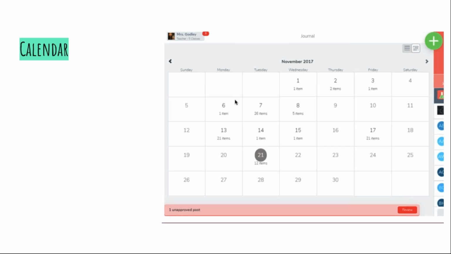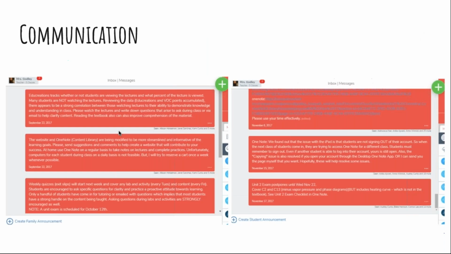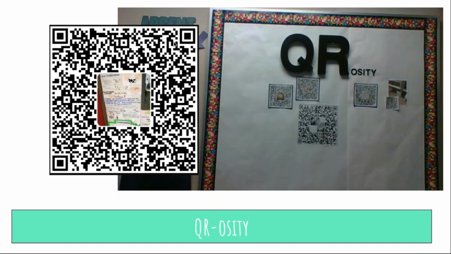So you can organize everything this way, and you can see how many items have been posted, and you can change the dates. Communicating with parents and students, so you can send students messages, you can send them both messages, you can send parents announcements. So parents who have been attached to Seesaw have been rewarded with being able to say, oh, I kind of know what's going on in that classroom.